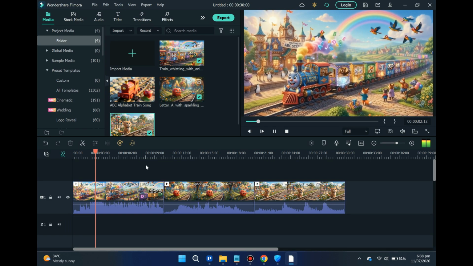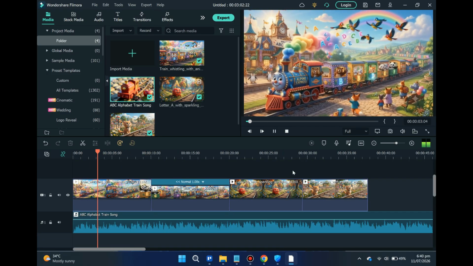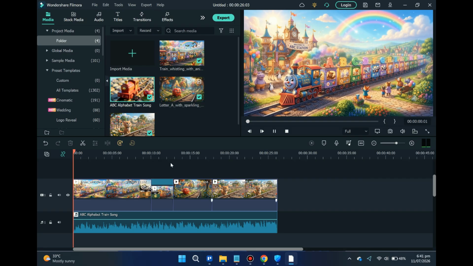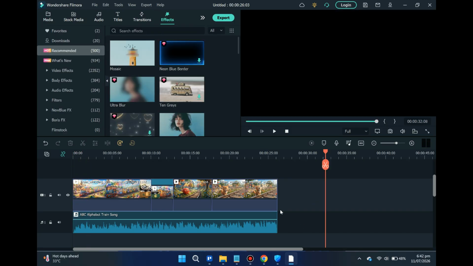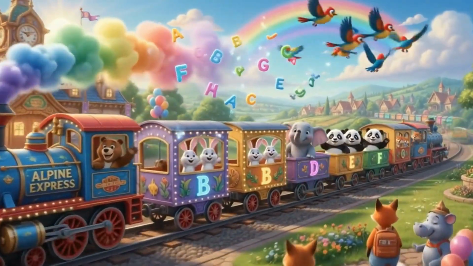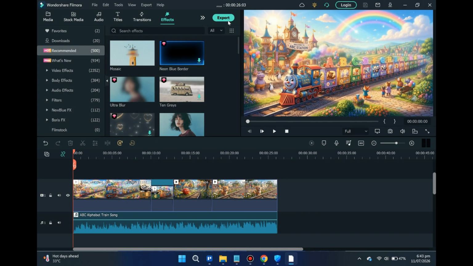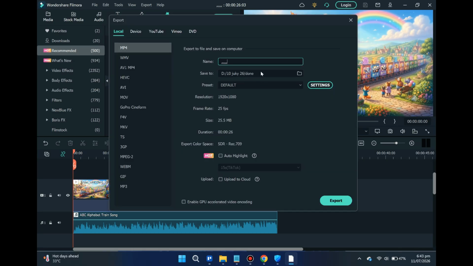Place the song on the timeline first, then arrange the video clips so they match the lyrics and timing of the music. Add transitions, text, or simple effects to make your video more engaging. Finally, preview your video, make any final adjustments, and export it in your preferred resolution. And that's how you can create kids' nursery rhyme videos using AI tools.